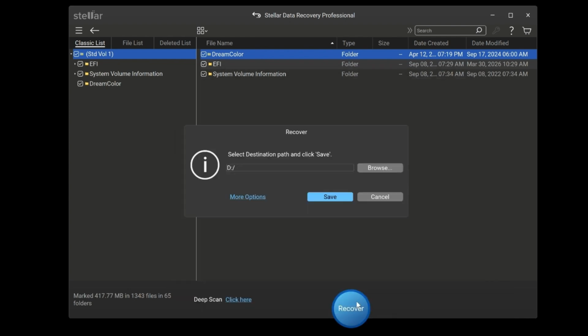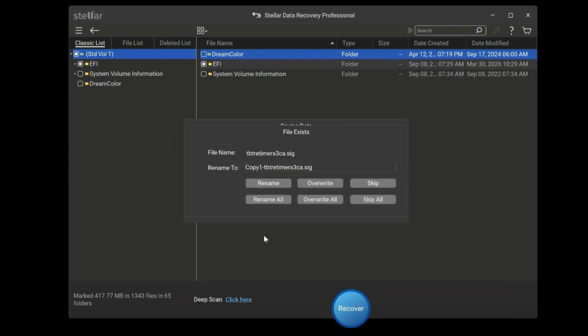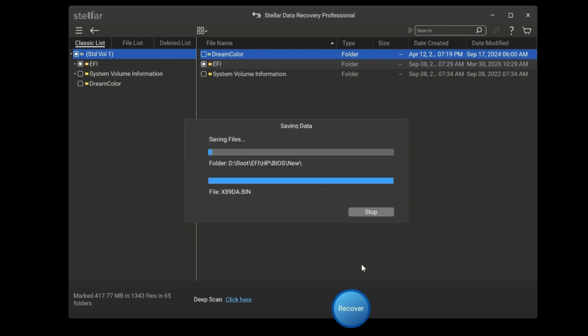When it asks where to save, always choose a safe location, ideally a different drive or an external storage device, because saving recovered data back to the same drive can overwrite other recoverable files and reduce your overall recovery results. Then start saving and let Stellar finish the restore process.